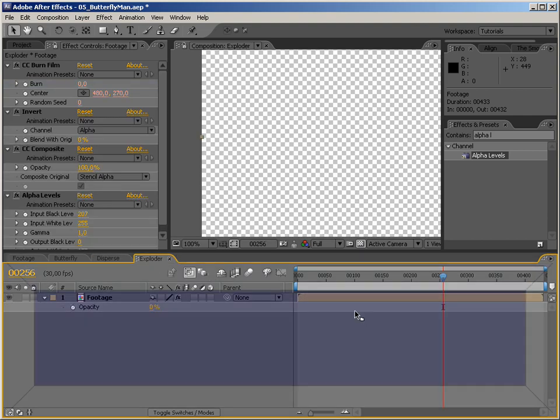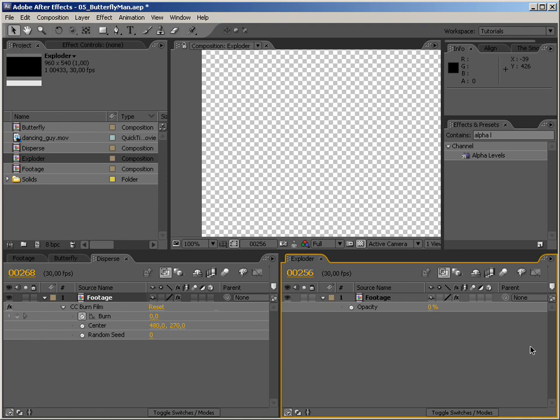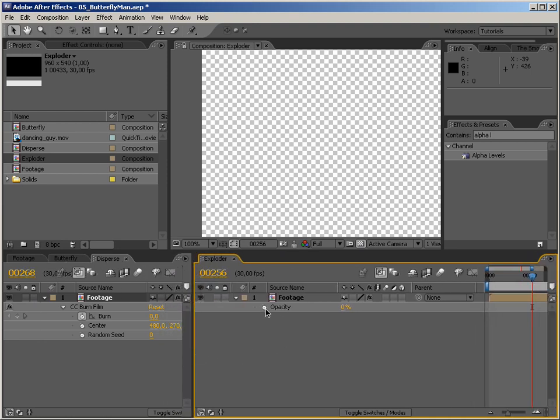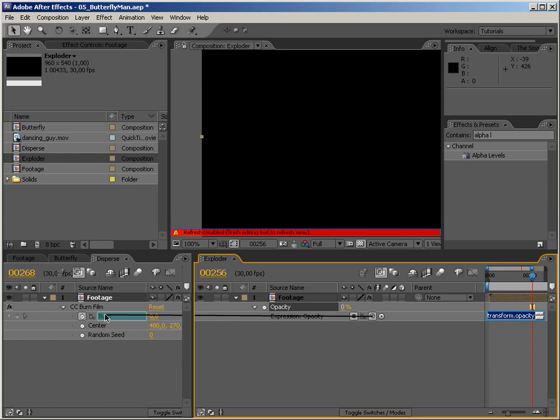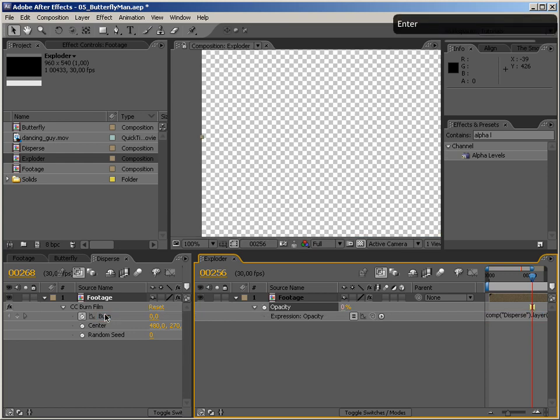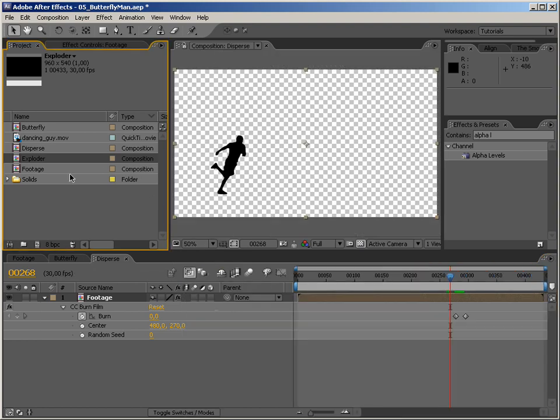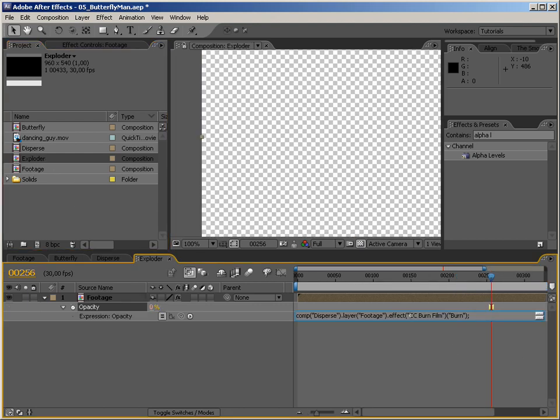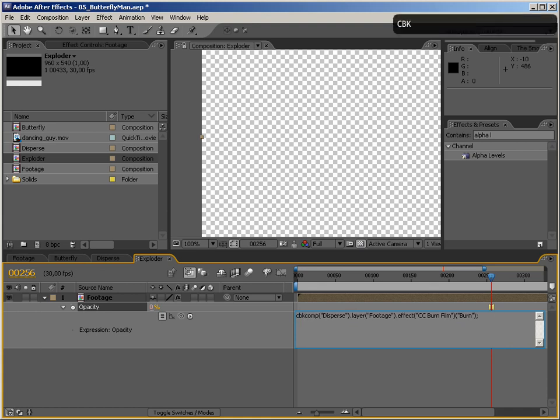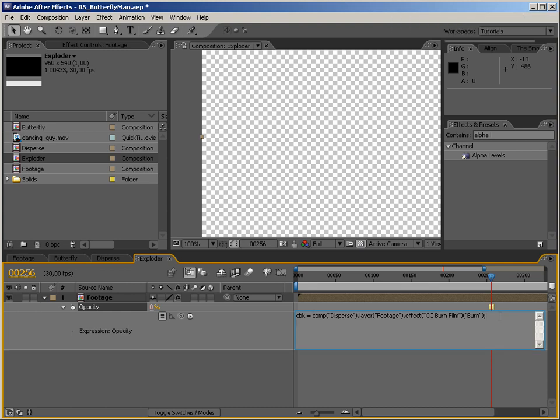I'm going to take this comp and put it in here, make some room, and alt-click on the opacity and point to our CC Burn Film burn parameter. Okay, I guess we can just go to the Exploder layer right now, and this should be our variable, CCBurnKeyframes. Let's just call it like that. And now we need to check whether or not the current time indicator is within those two keyframes. And if it is, we're going to set the opacity to 100. If not, we're going to set the opacity to 0.